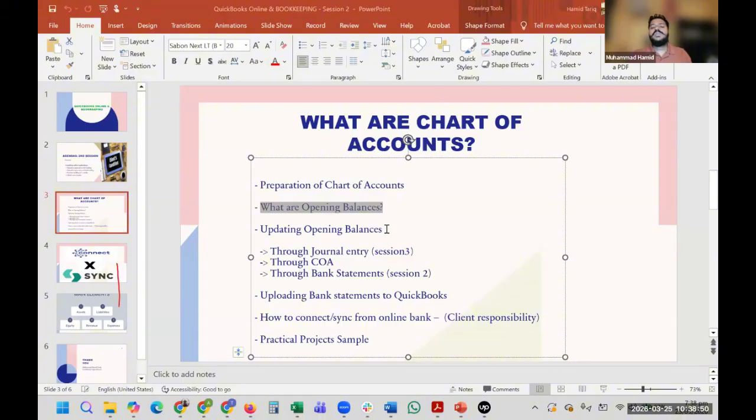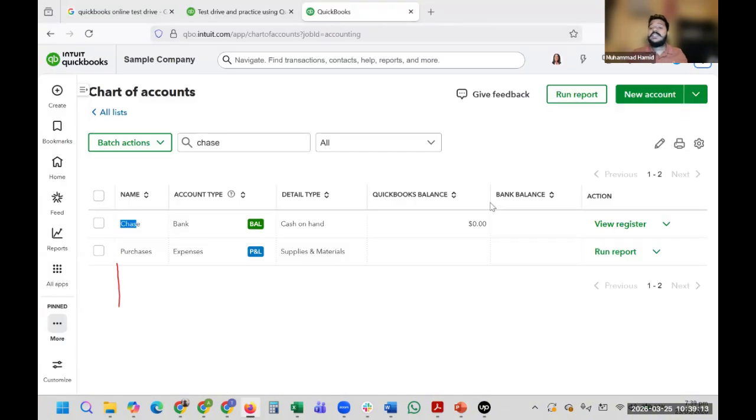Now we will discuss how to update opening balances. There are three methods of updating the opening balances in QuickBooks. One is through chart of account. We just discussed how to create chart of account in QuickBooks, right? So now let's discuss how to update the opening balances while creating the chart of accounts. Let's suppose we are creating another bank account and we need to update the opening balance of that account.